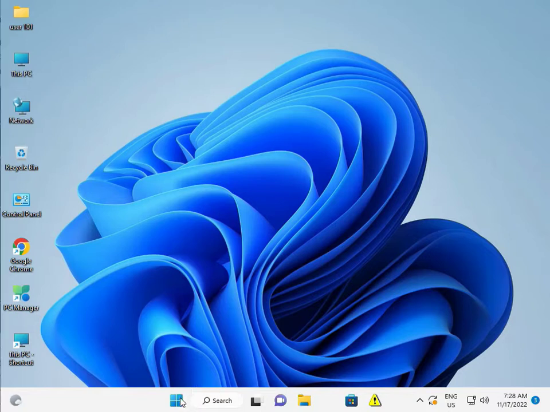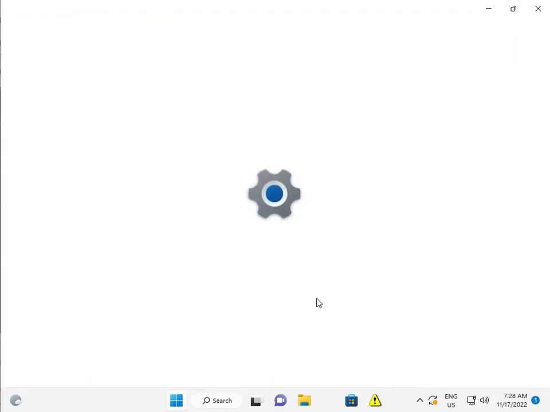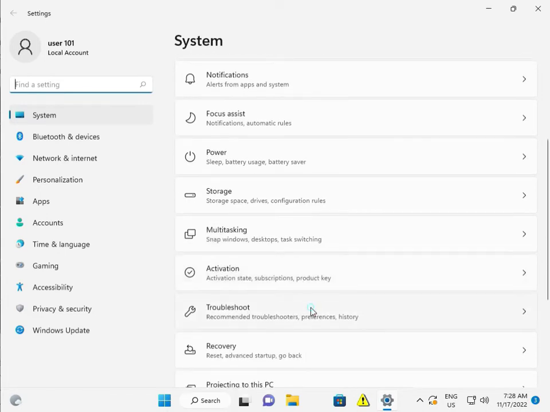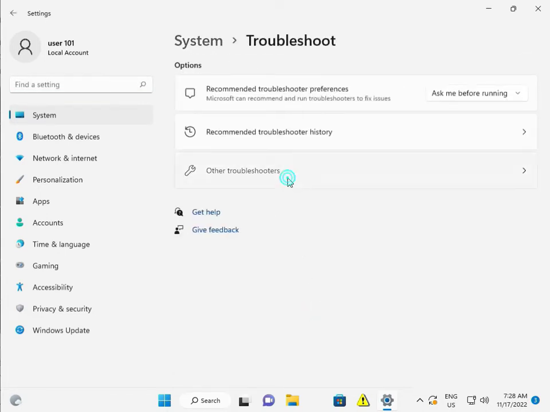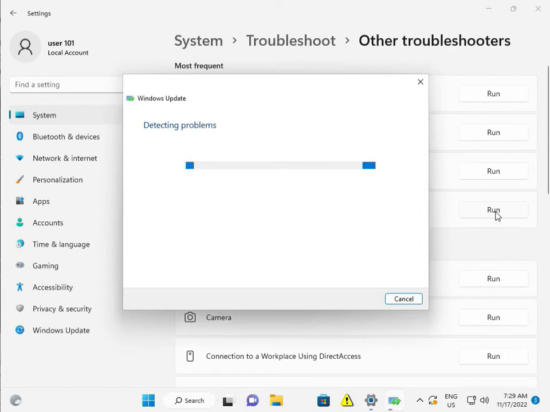Then click the start button again, go to settings, scroll down in system, scroll down to troubleshoot, other troubleshooters, Windows Update troubleshooter, and run. Please wait a few minutes. When it has finished, then close. Then I am giving you the next solution.